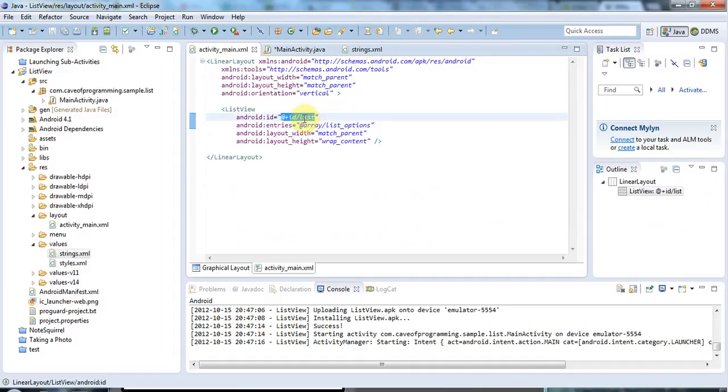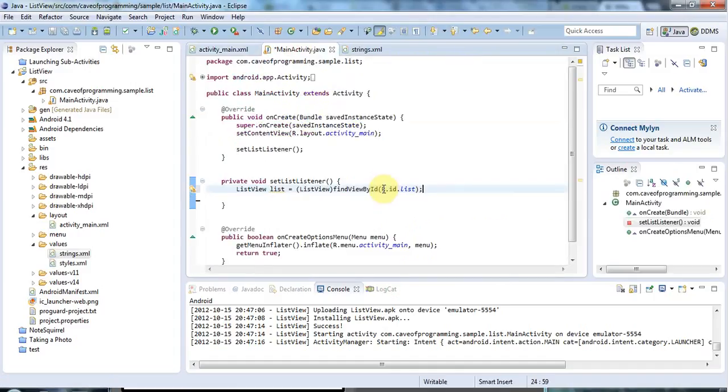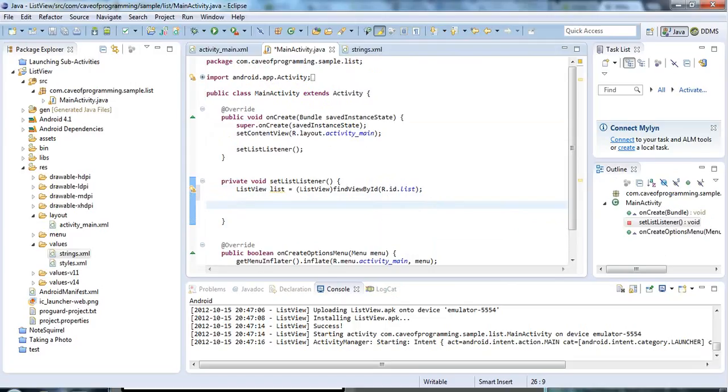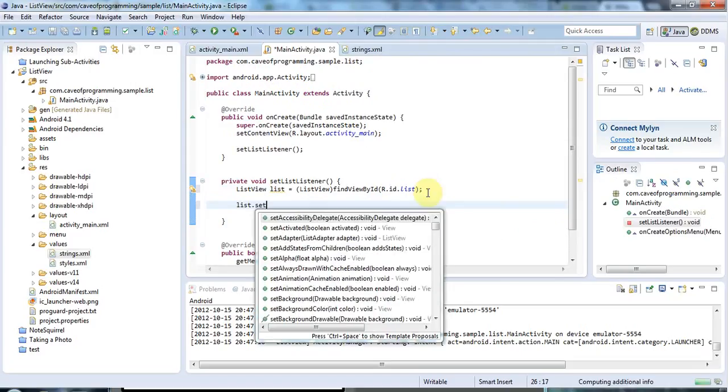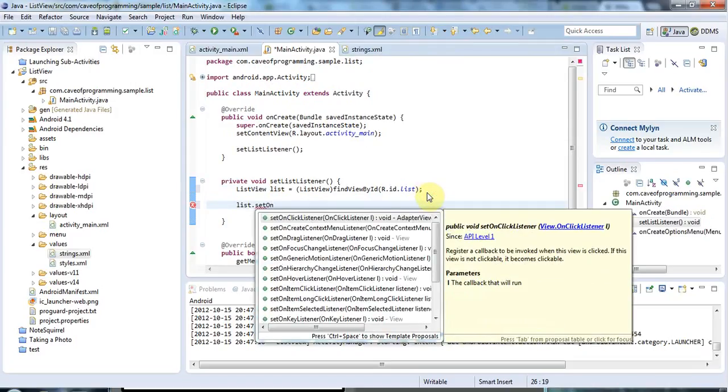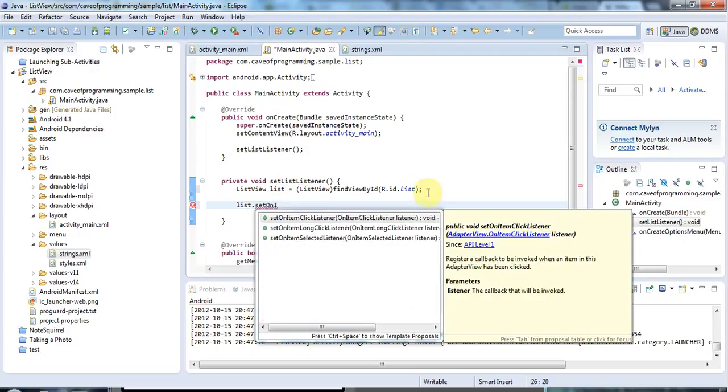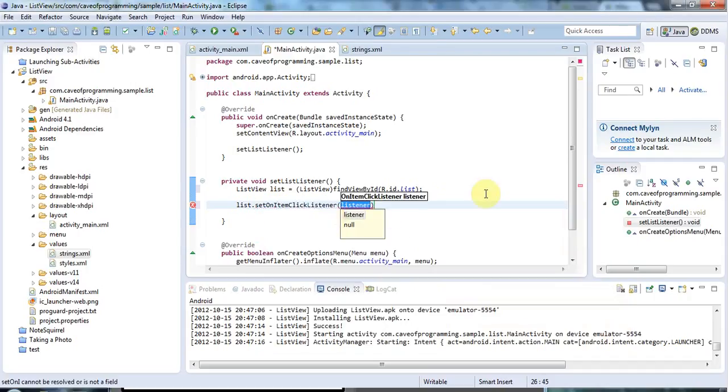Right here, that's its name. And once I've got my list, I can say list.setOnItemClickListener. There's a lot of different kinds of listeners that the autocomplete brings up here, but you need to get the right one. Don't use the OnClickListener. Use the OnItemClickListener, because you want to know when an item has been clicked. And you can see that accepts an OnItemClickListener.